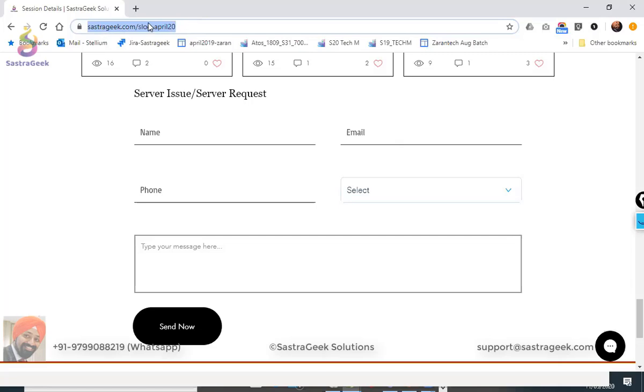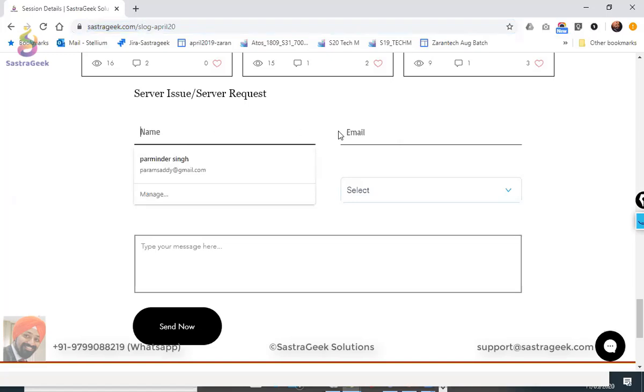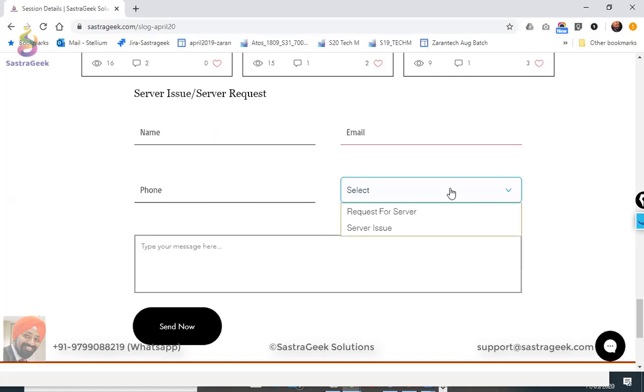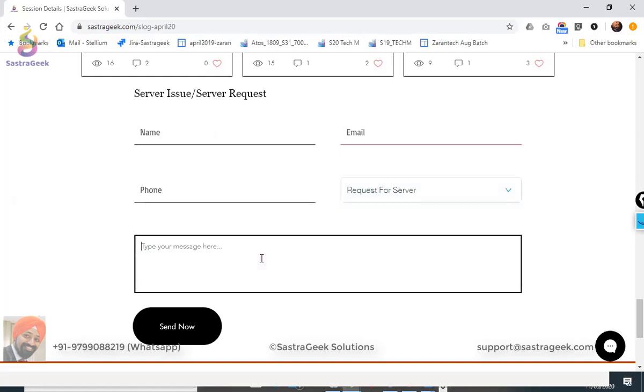So you can go to our standard cockpit for which access has been provided. Here you need to put your name, email ID, phone number, and select whether there is a server issue or you're requesting a server. Put your message and click on submit. Then a backend ticket would be created, which the backend support team would work on to provide access to you.